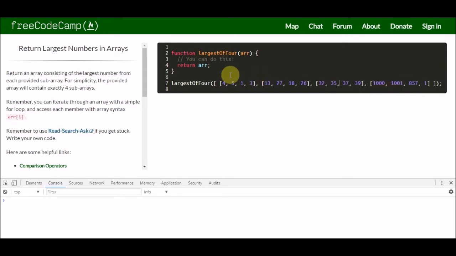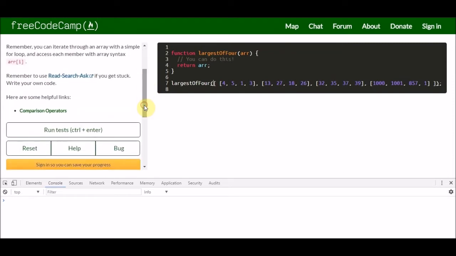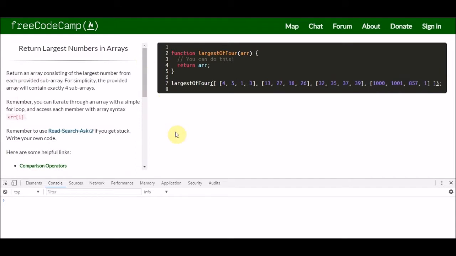So the first thing we're going to want to do is break up this big array. Then we need to pull the largest number from each of the subarrays. So this first one, the largest number would be 5. The second one, the largest is 27, and so on. So down here in the helpful links, they have comparison operators, and that is it. I'm not even going to open that up. You guys know what the greater than and less than operators do. So we'll get started doing this with for loops.